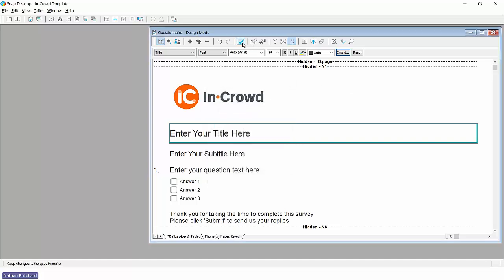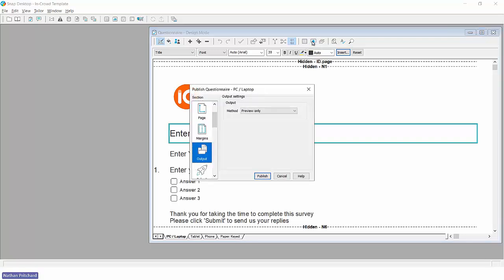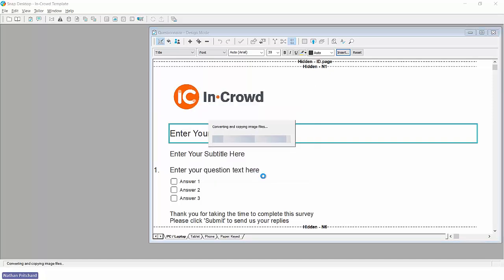I'll save with my blue tick, and then we're just going to do a quick preview. Now, just notice before I do my preview, I've left it on the PC laptop edition. That just means that when we turn this into a template in just a moment, it will always start on the PC laptop edition by default. Okay, so let's have a quick look at this preview.